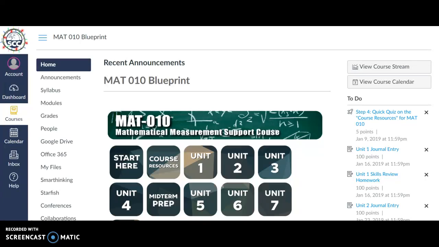Remember, this course contains prerequisite skills. That means that these skills are going to be needed prior to doing the work in your Math 110 course. It is very important that you pay close attention to the due dates in both this course and your Math 110 course, as these courses work closely together. Let's begin by looking at the first unit.